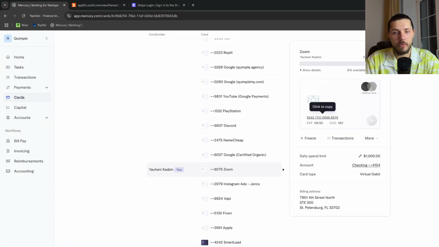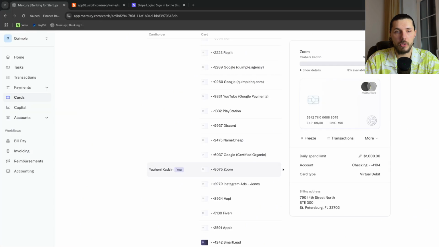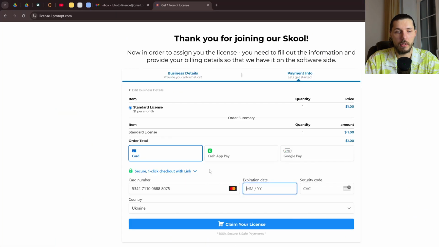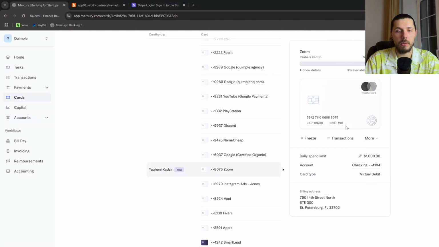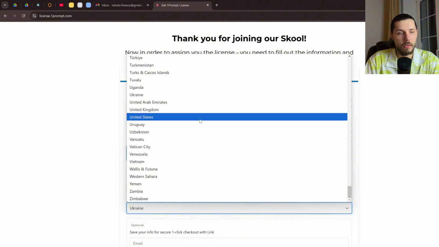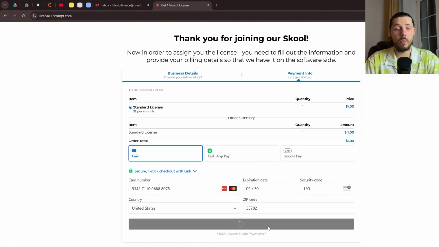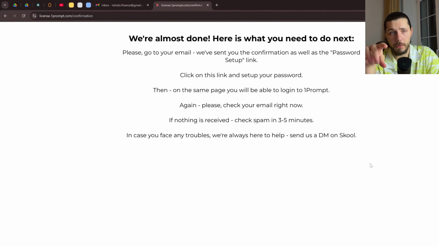That's why, so for example, if I will put my information, by the way, do not use my card details, because I'm going to remove it anyways. Okay, so here, and let's set that this is the United States 33702, and now we claim our license. So it will save our details and generate an account right away for us.